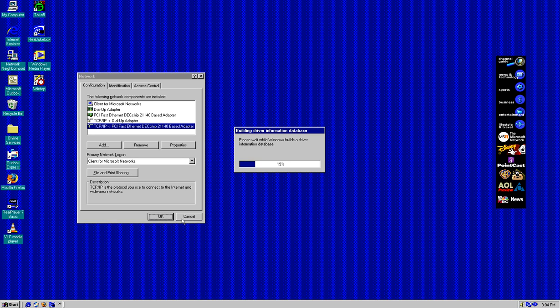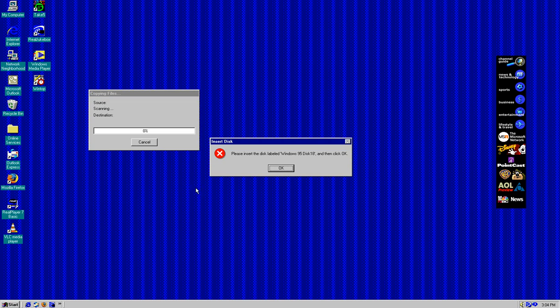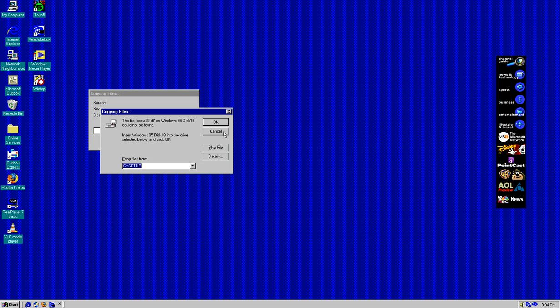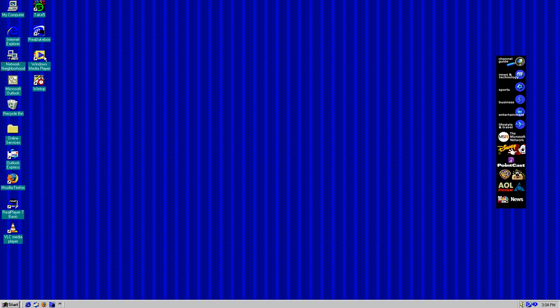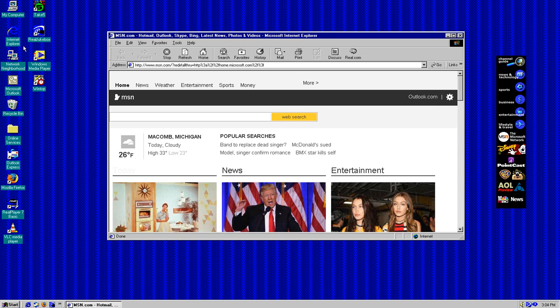What is it doing? It's building a driver information database. I don't know why it would need to do that since I'm exiting. Okay, it's done. Why does it want the disk? No. Okay, so Internet Explorer is already pre-installed, and I've upgraded it to the latest version of IE, which is IE 5.5.